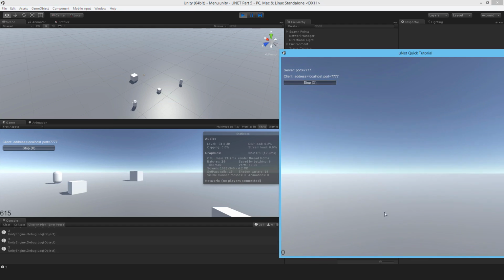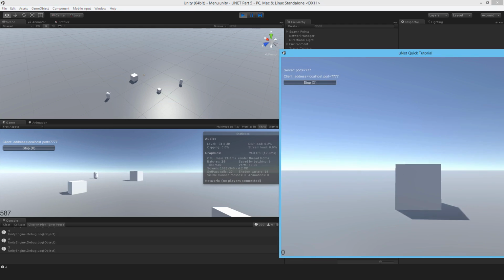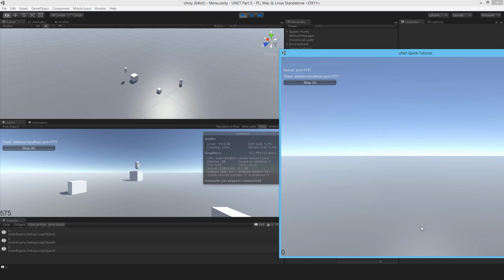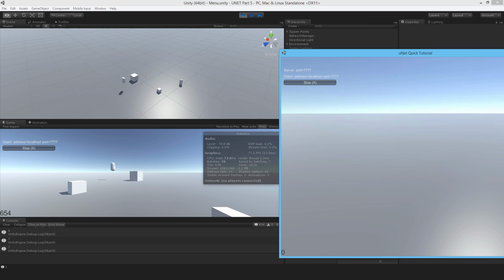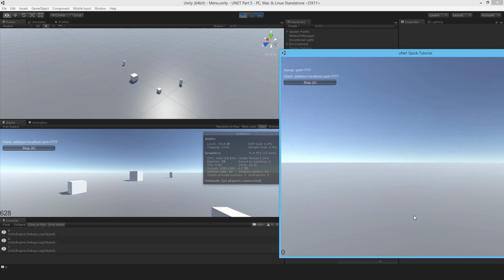And that is performing actually very well. It only stutters when it hits 0. Actually, that is very, very good. That's actually excellent. So it looks very smooth despite the huge latency being simulated.